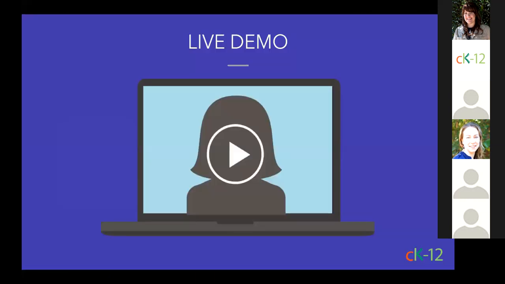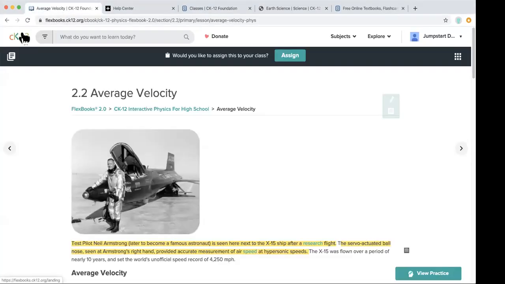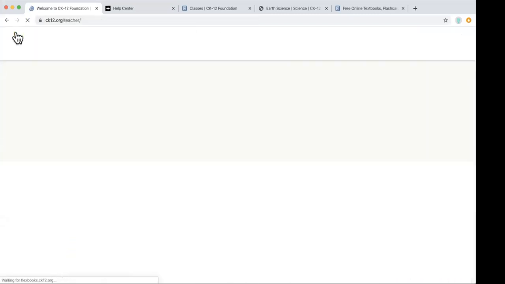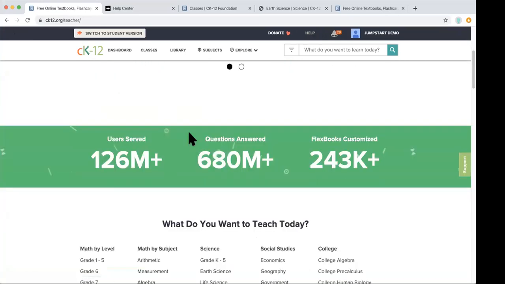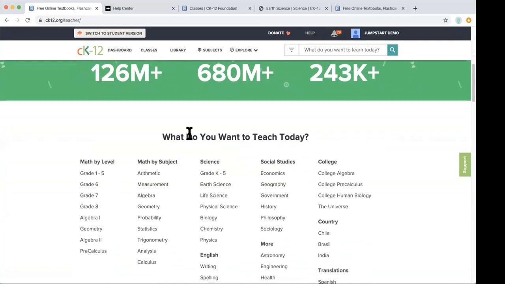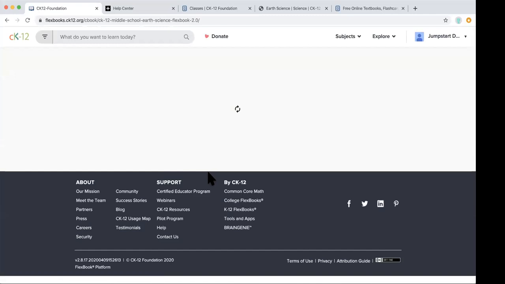Okay, let's put all of this together, and I'm gonna take the screen back. And let's go back out to the homepage. Okay, several different ways to access practice. One way is to go straight into a 2.0 book.